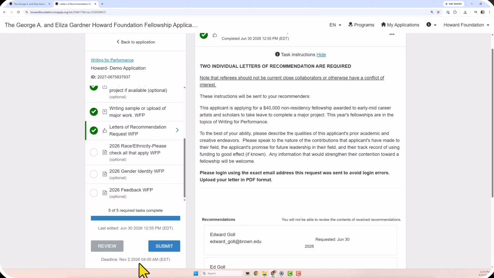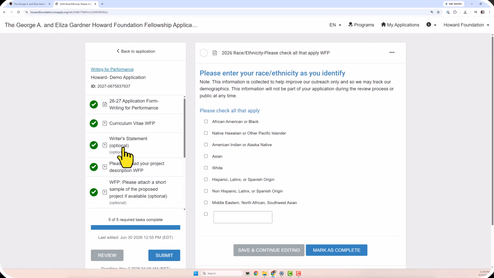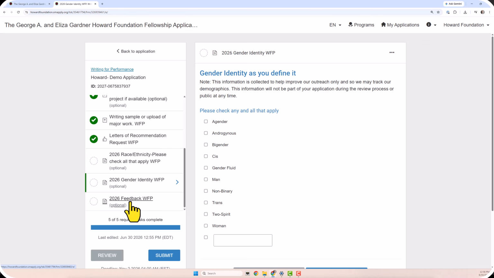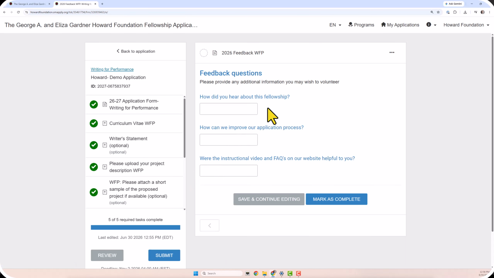The deadline reads November 2nd, 4 a.m. to accommodate other time zones. But you may also complete the 3 other optional demographic and feedback tasks, such as your race and ethnicity, your gender identity, and provide us with any feedback. The review panel does not see any of these optional tasks at the bottom. It is purely to help with the outreach of the foundation and to improve the application interface.